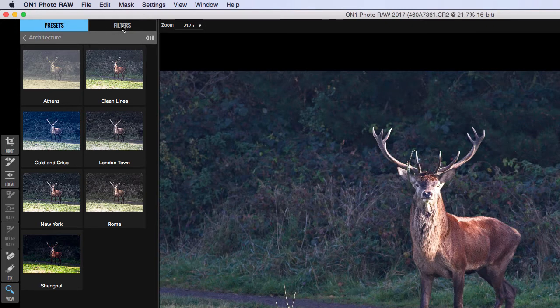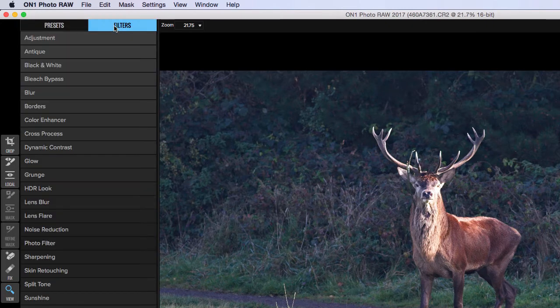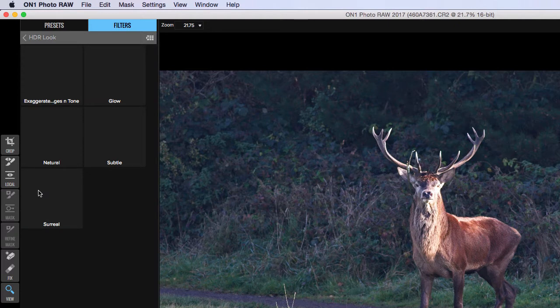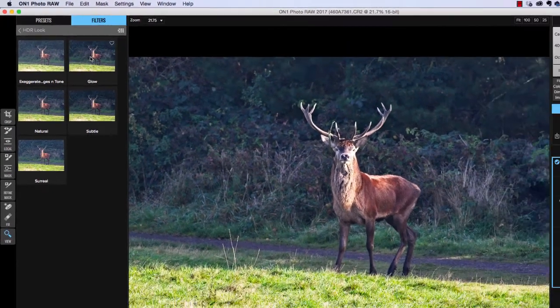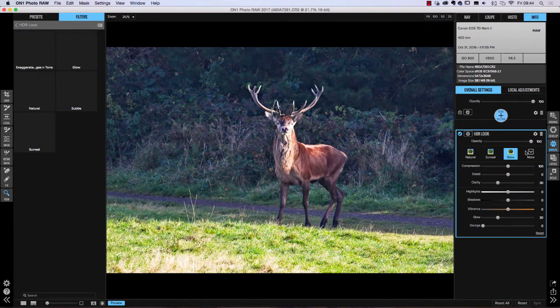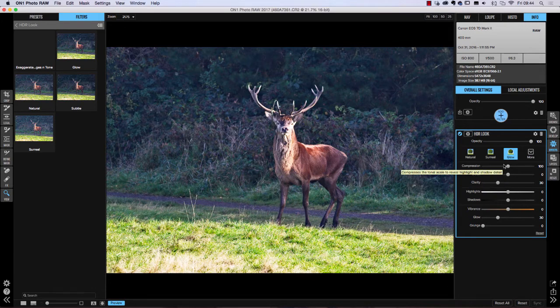So I'm not going to use effects, I'm going to use filters, and I'm going to have a look at the HDR look, which is something I quite like in this. It's quite natural looking. So that will come up, and we see again we've got the different views in there. The one I usually like is glow. That gives a nice effect, so I'm going to click on that, and you can see it's really put a bit of life into the picture, but it's not over the top, which is what I quite like about that.